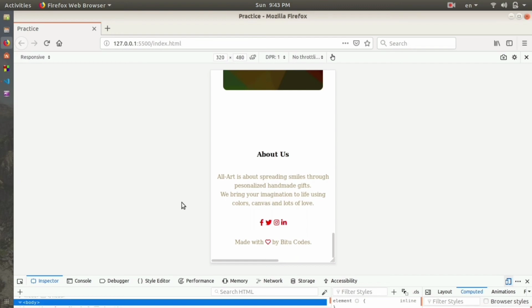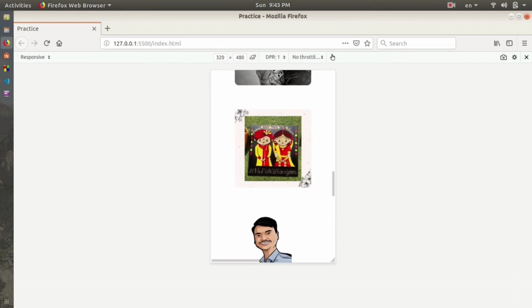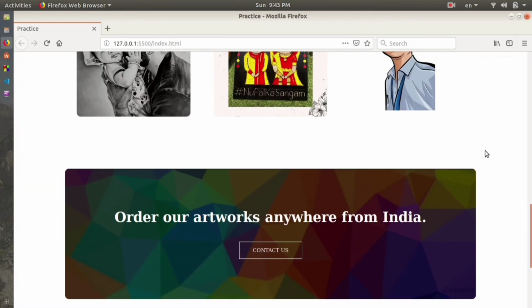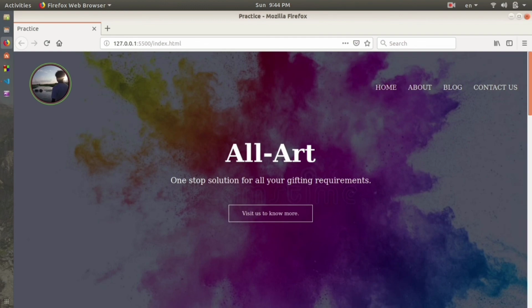About us, all of this about spreading smiles. So this is something about us, and here are our social media handles, and here is the last thing, made with love by B2 Quotes. So that's how everything is created. That's how websites are created. The homepage of the websites are created. So this series comes to an end here.